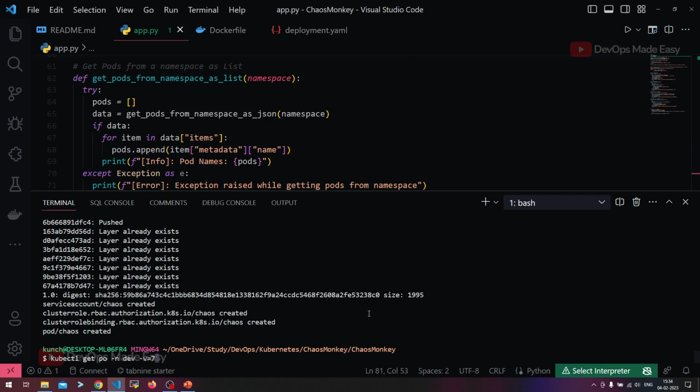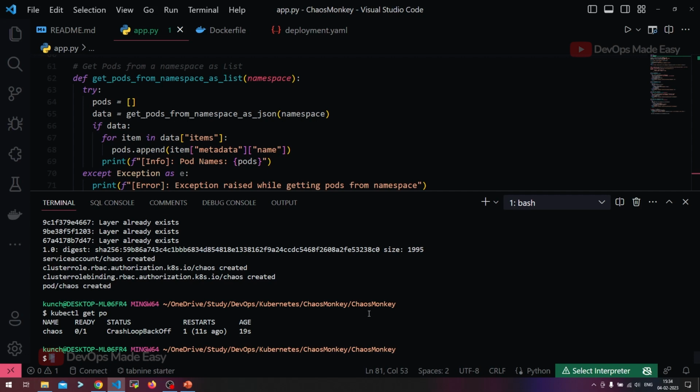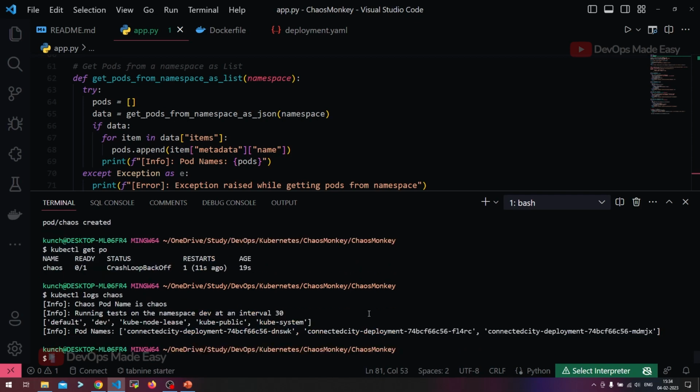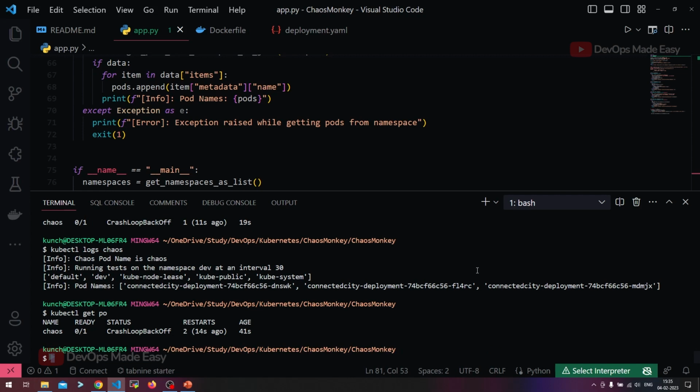So a pod is deployed. Let's see the pod which is in crash loop, because let's try to see the logs for why it is in crash loop. So it says pod names. Yeah, if you see, there are 3 pods, all those names are listed, and this one is in crash loop because our pod got deleted. So it is in crash loop, restarting so many times.